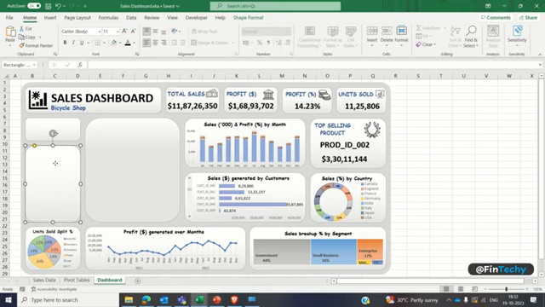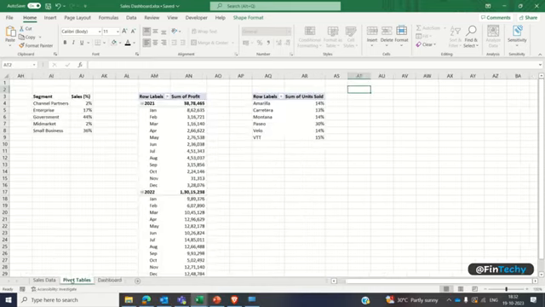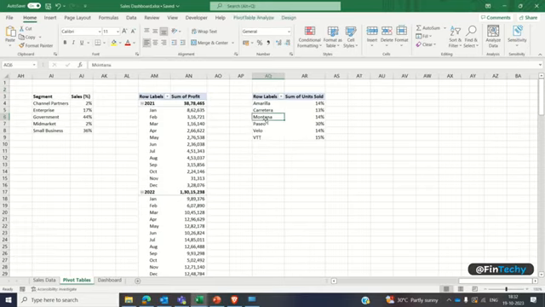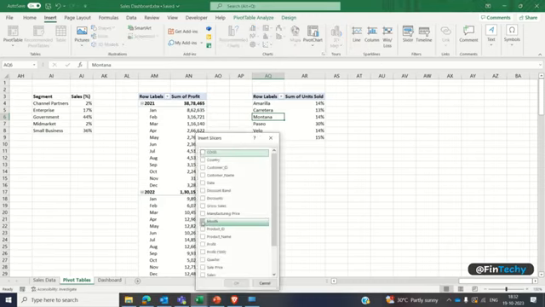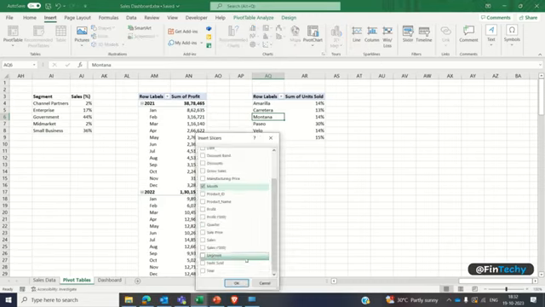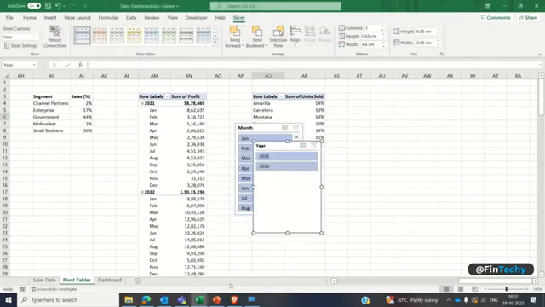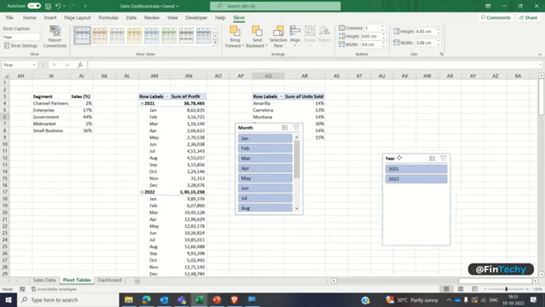Let's start by selecting any cell within the previously created units sold percentage by country pivot table. From the Insert tab, click on Slicer. In the Insert Slicer window, choose year and month from the available options and click OK. You will notice two slicer windows appear, one for the year and the other for the month.